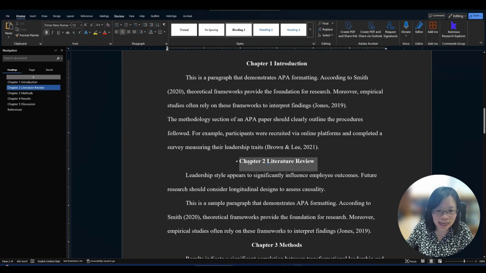After we use headings, which gives you a very nice navigation pane right here. If you want to know how to set up the navigation pane, check out my previous video. Here, I will introduce how to use page break.